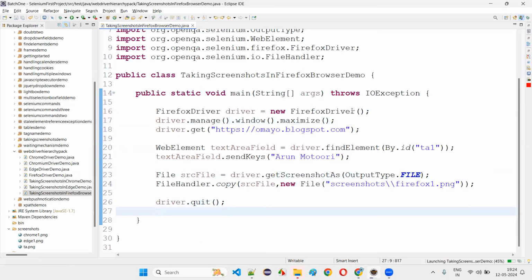You see the screenshot will be taken still. The screenshot will be taken, guys.